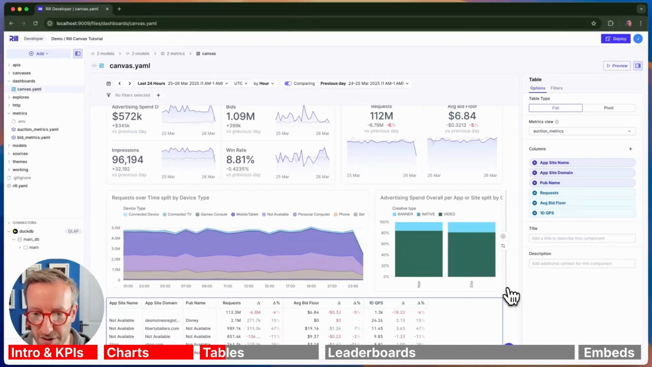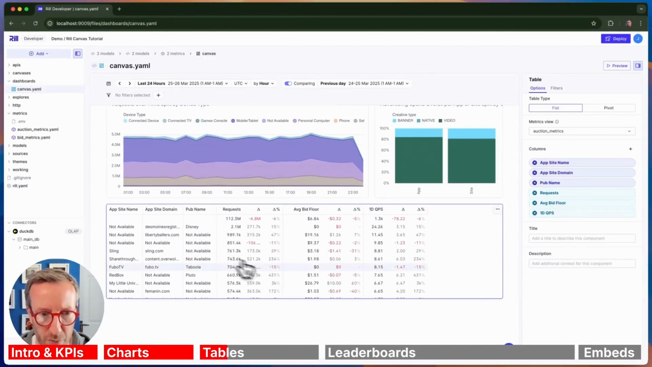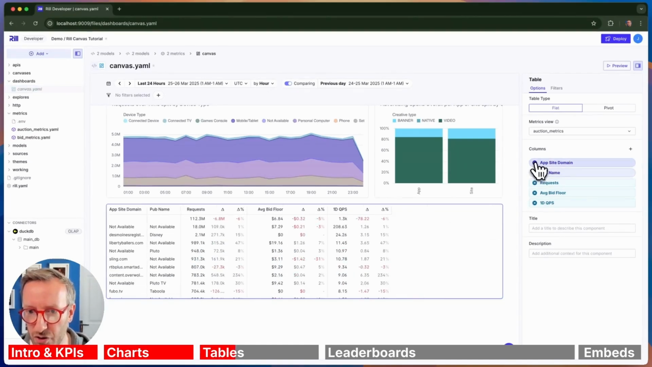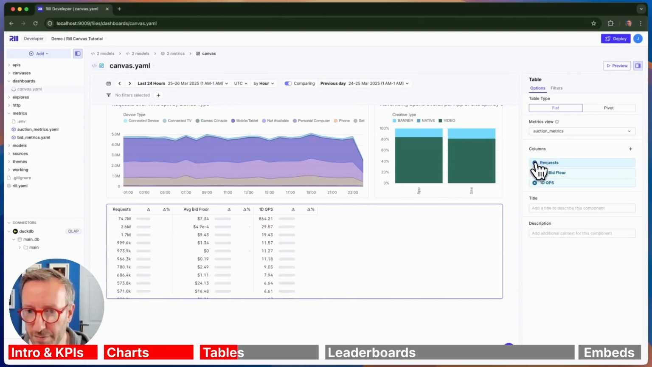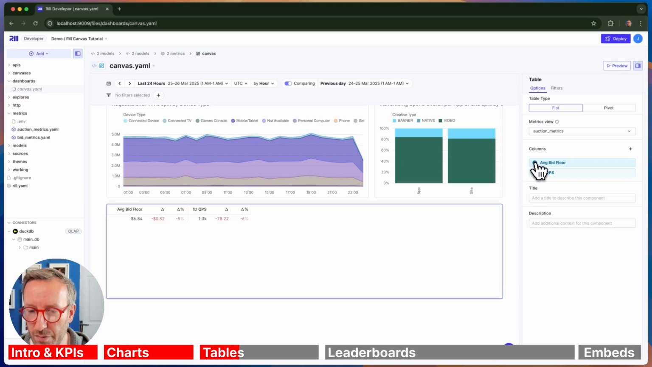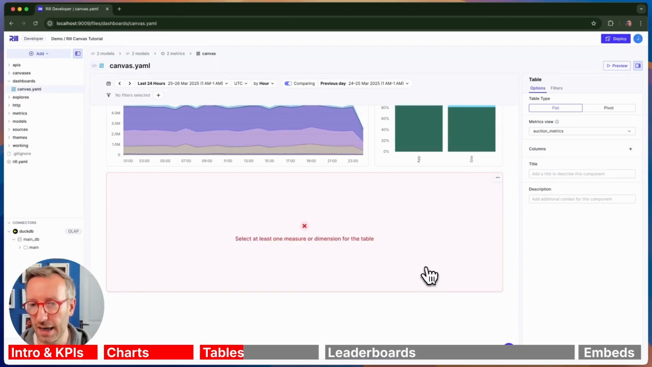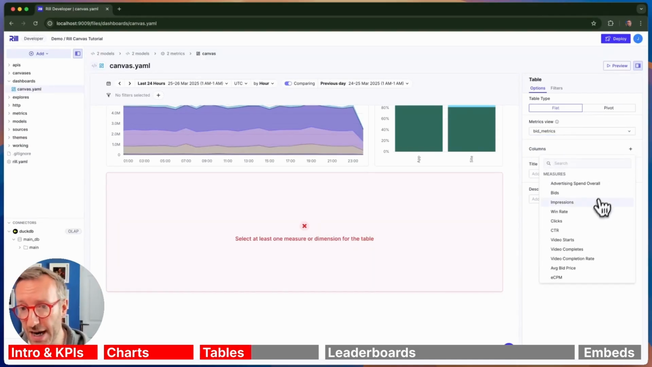So we've got a table here, and we always give a pre-populated selection so you can quickly get a view of what the component looks like. But let's clear all of this out and go from scratch. As before in the panel, we start with choosing the metrics view that we want to use. I'm going to use the bid metrics. And now we choose what columns we want to add into the table.